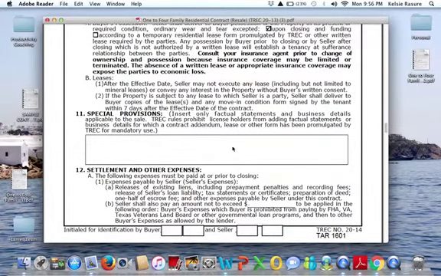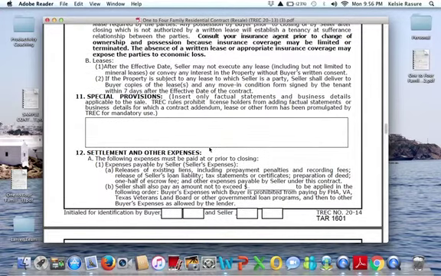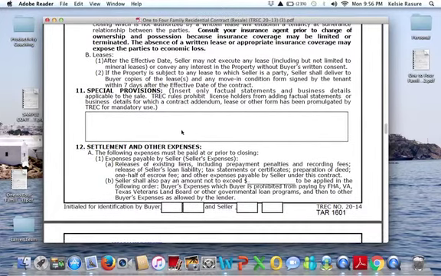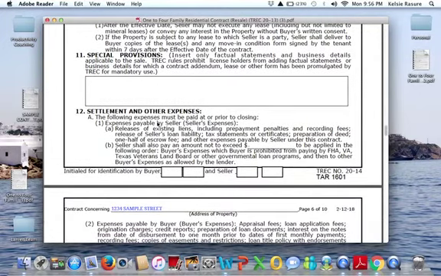Special provisions: if anything is put into this box, it needs to be written by the buyer, him or herself. You don't want to include anything on your behalf here, because you don't want to make yourself a party to the contract by putting something in that special provisions.